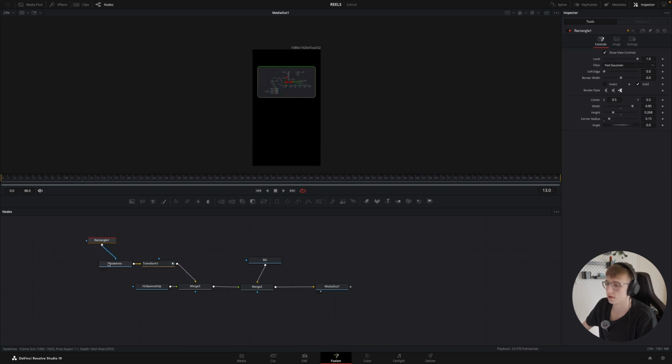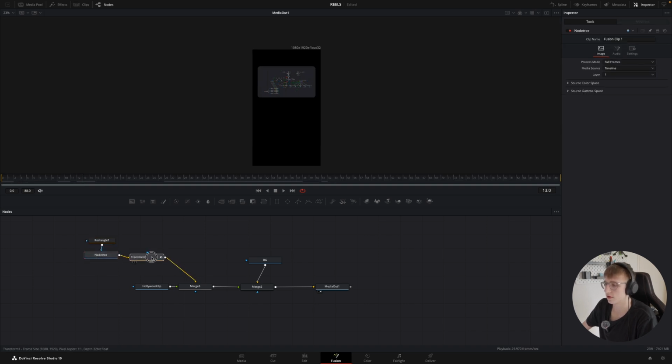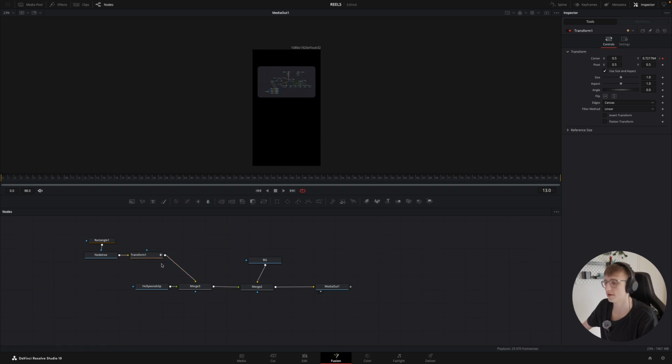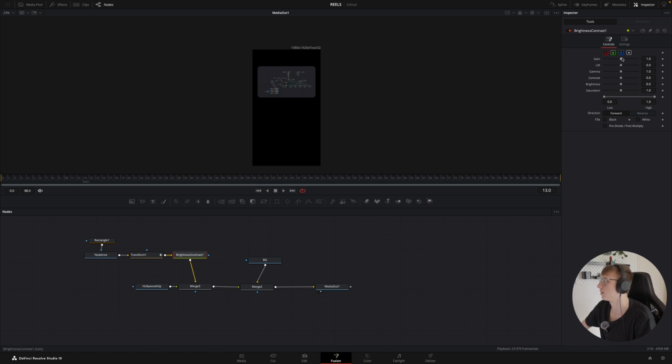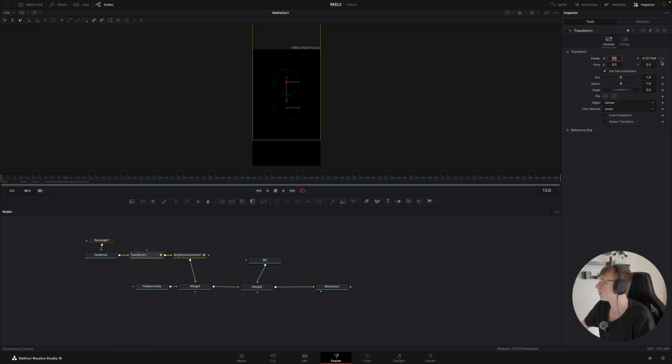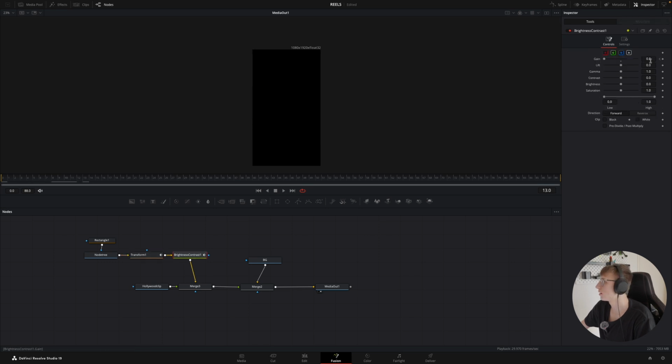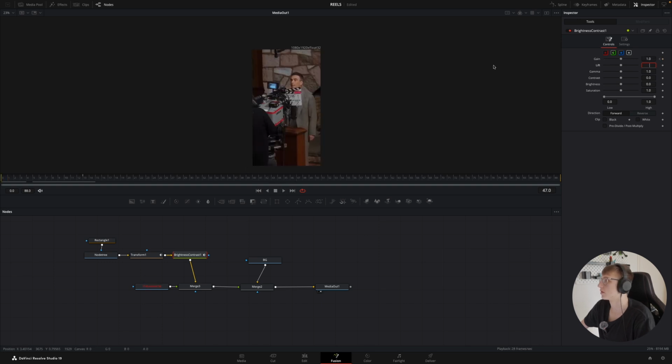Then actually a pretty weird thing in the Fusion page is that you don't have an opacity slider, but you can add a brightness and contrast node and just enable the alpha, and then use the gain as basically an opacity slider. So let's go to the beginning, add a keyframe at 0, and go to the point where we had our fly up keyframe and increase it to 1. So, node-based editing, this is what we've got.